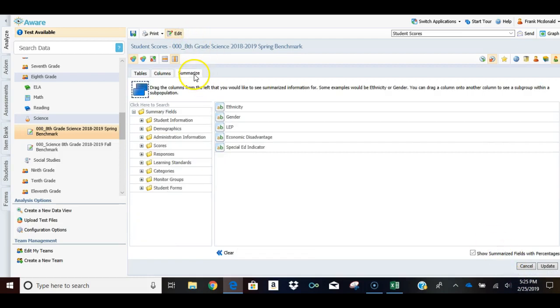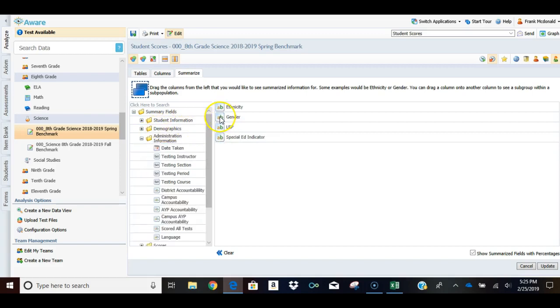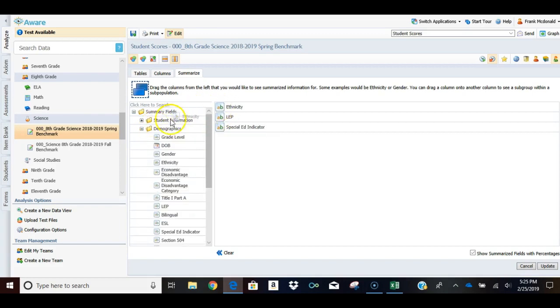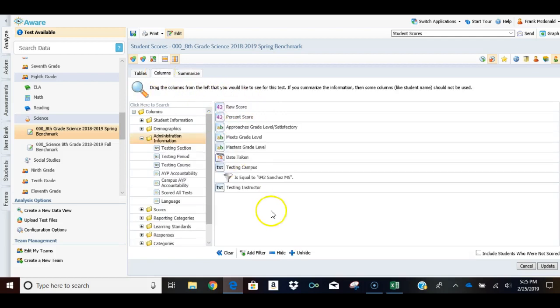Actually, let me go back. I am going to take out the economic disadvantage. I'm going to take out the gender. I'm going to take out the ethnicity. These are the 2 major subpopulations that I want to be able to take a look at. So now that I've done that, testing instructor, check. Testing campus, check. I have my approaches, meets, masters. I want to leave that in there. I'm going to update it.